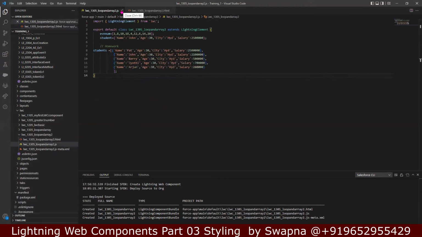Okay, so this is the homework. Next, we will see about the style. In LWC, there are three templates we have seen: the HTML template, the JavaScript module, and the target, which is metadata. I do not see the style here, right? So how do we create a style template for the LWC?